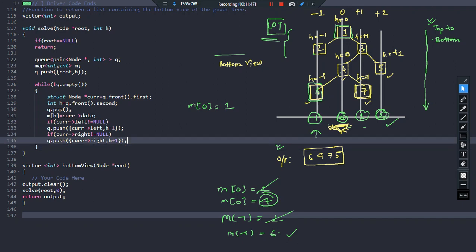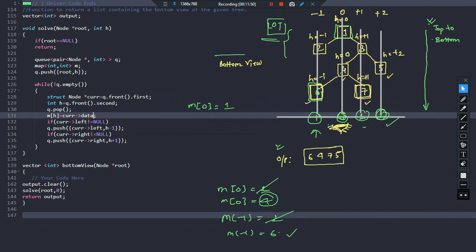So this is how the level order traversal will be performed, and every time, if the value of h is repeated, then the value of m will be replaced. For example, let us perform the level order traversal. Initially m of 0 is equal to 1, it's fine. Then we come across this node, and what is the value of h? Minus 1. So m of minus 1 will be equal to 2. That's fine. Next we come here, m of, sorry, not 3, this is plus 1, so m of plus 1 is equal to 3. Now next, you'll come across this node, which says m of 0 equal to 4.